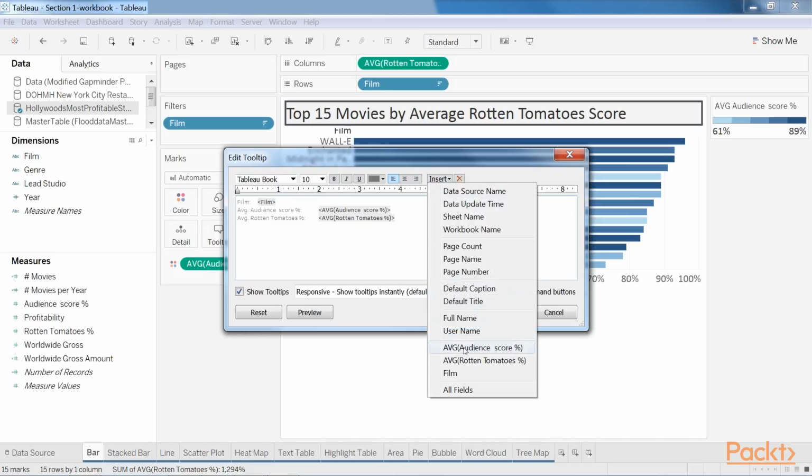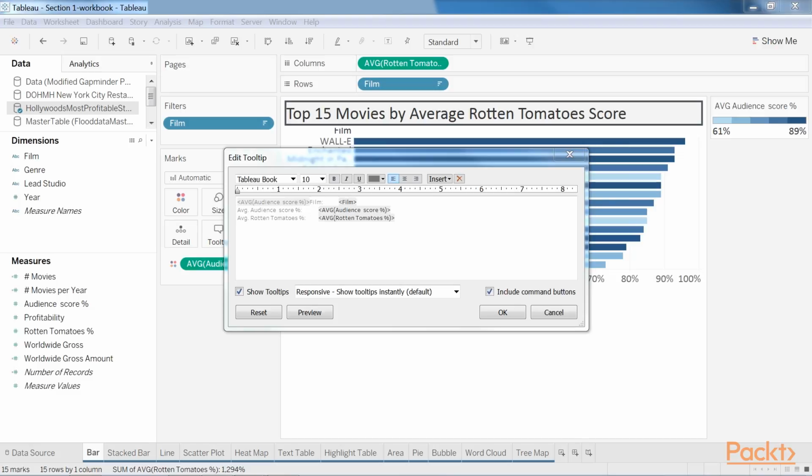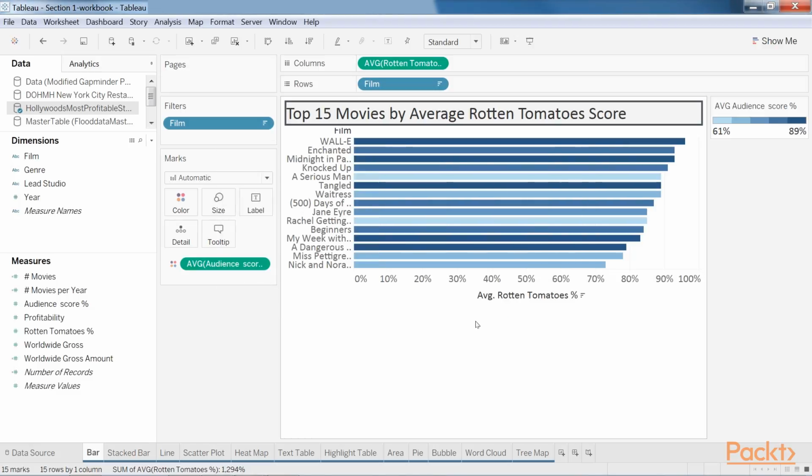So click on Insert and select the Average Audience Score. With this, we can see the change in the graph again. Now let's see how it works.